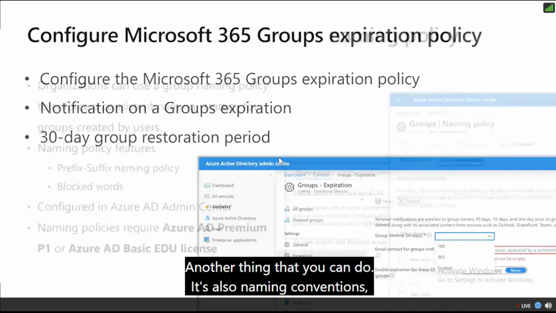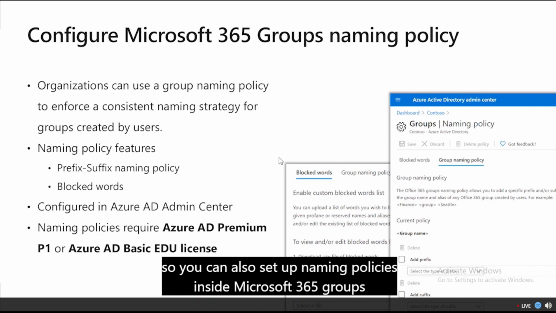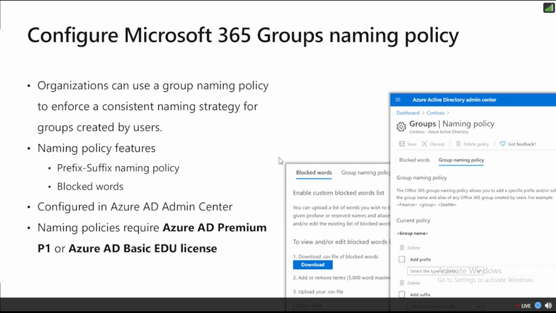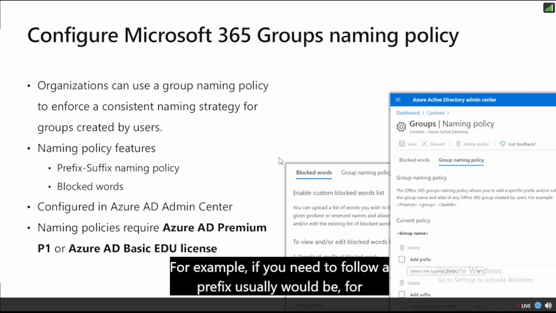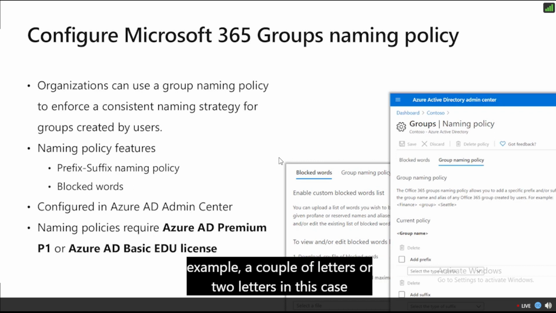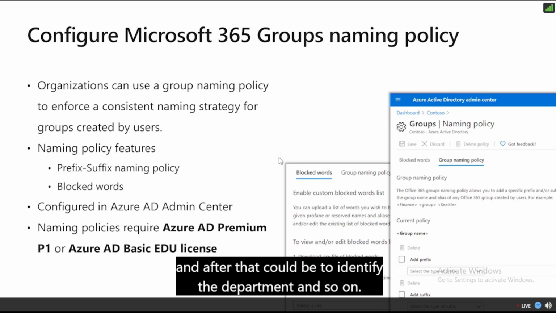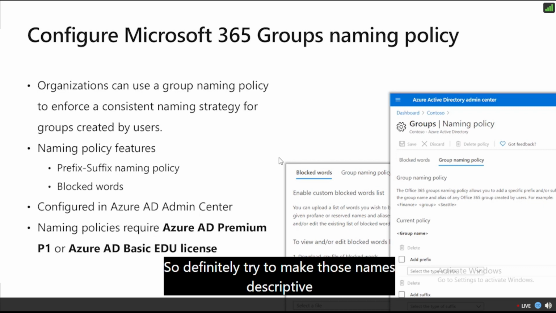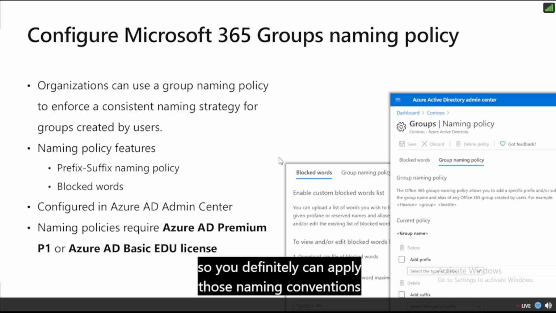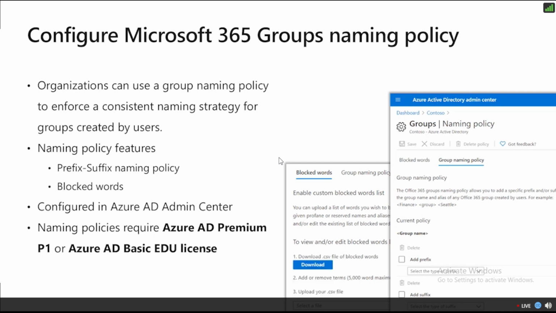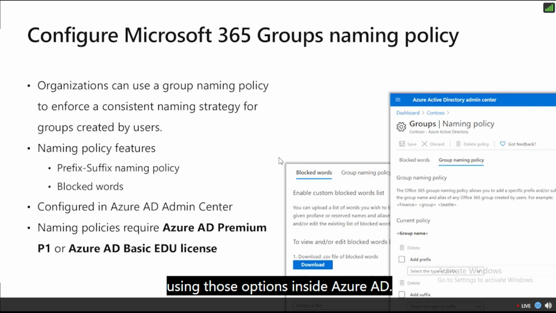Another thing that you can do is naming conventions. You can set up naming policies inside Microsoft 365 groups. And for that, keep in mind it also requires an Azure AD premium license, but you can apply those naming conventions. For example, they can follow a prefix, usually a couple of letters or 3 letters to identify the company, and after that could be the department and so on. So try to make those names descriptive, so people can identify that this is the department or this is the team that people should join. You can apply those naming conventions using those options inside Azure AD.